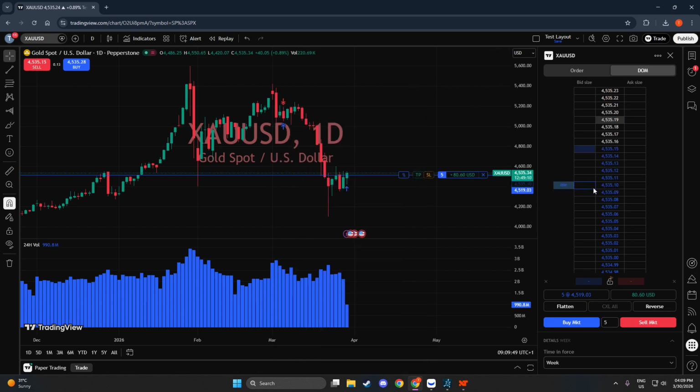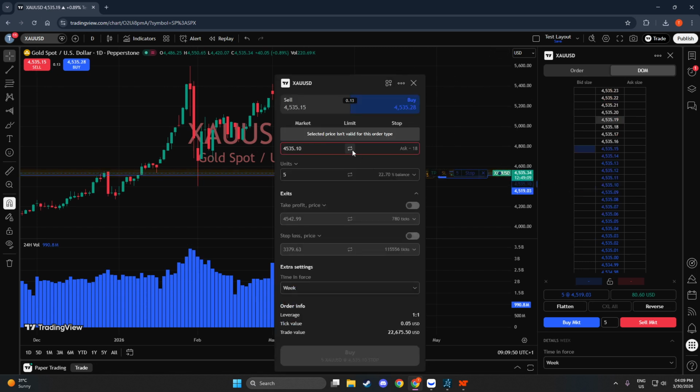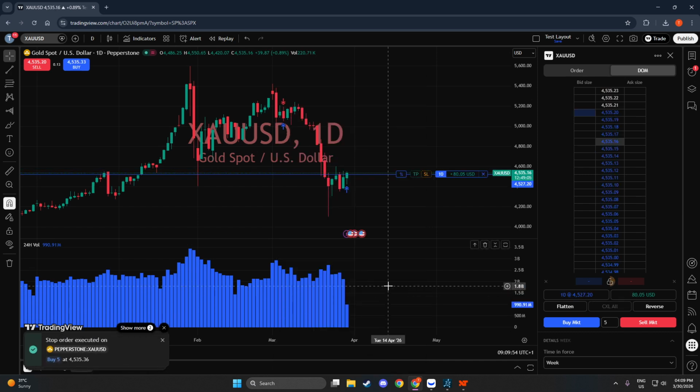If you don't see the DOM, double-check that you're connected to paper trading and that you're in the trade panel. That's all there is to it. Connect to paper trading, open the DOM, and use market, limit, and stop orders directly from the ladder to practice your execution with confidence.